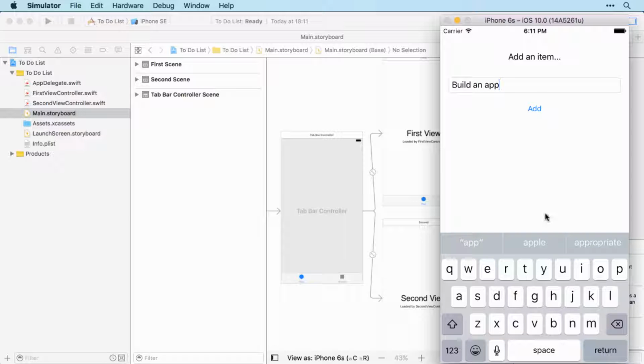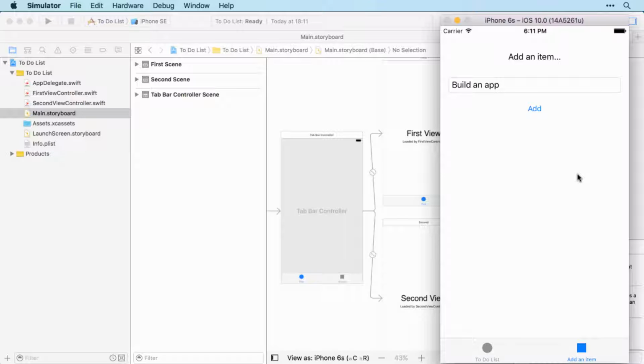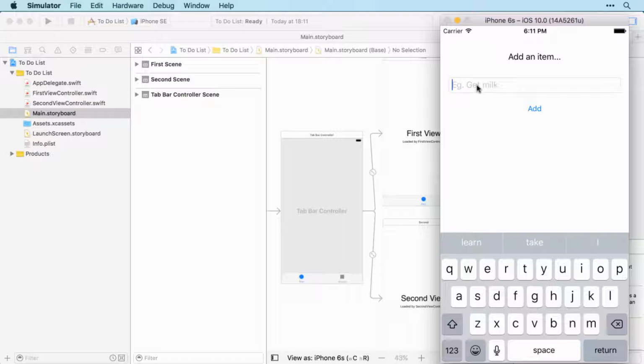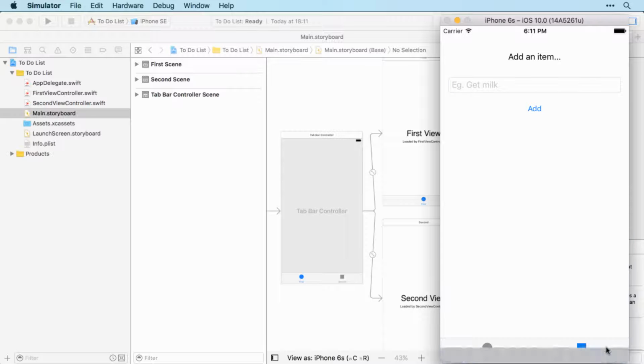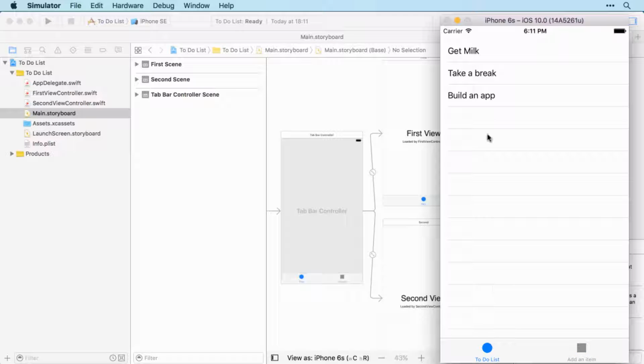just by typing. And then of course they can tap outside of the keyboard or on the Done button to get rid of the keyboard. And then they tap Add, and notice that this is now reset for them to add another one if they want to. We won't do that here, but we will jump back over to To-Do List, and then you can see that that's been added there.